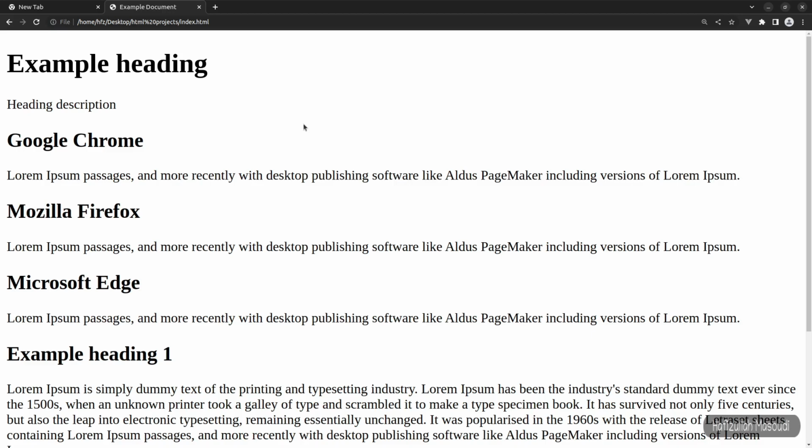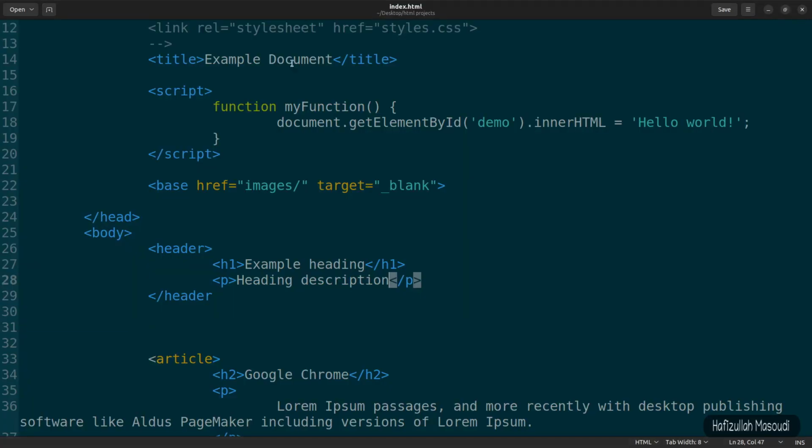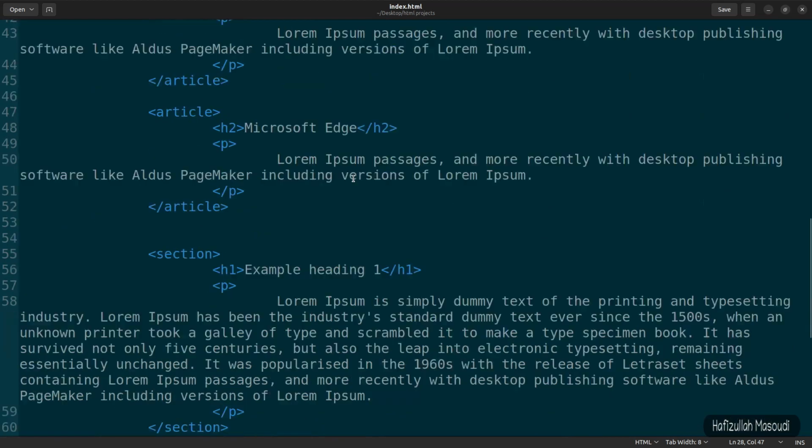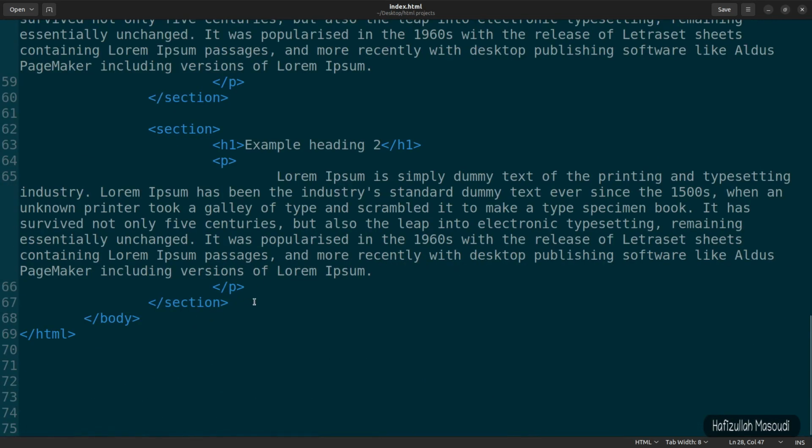To declare a footer, let's get back to the text editor, and we can declare the footer at the very end of our body. So in here let's open a footer element and close it, and inside here let's create a paragraph.